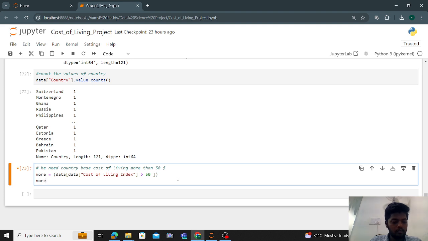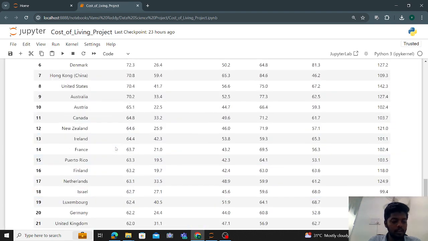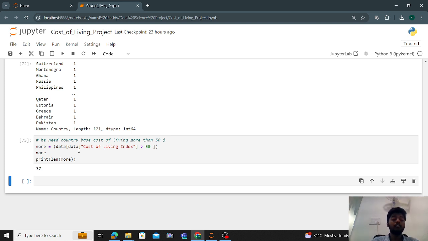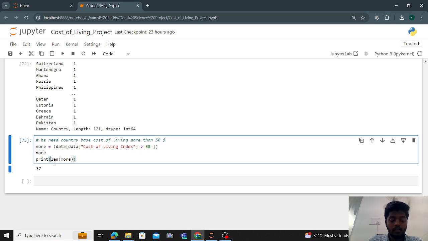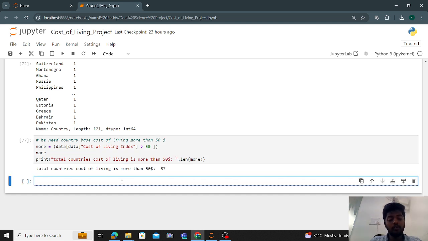Let me print more. So these are the countries we have with greater than 50 cost of living. Let me find the length of it. Let me print the length, I need the total number. So there are 37 countries in total with cost of living more than $50.